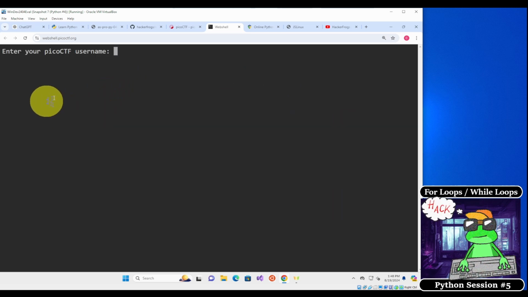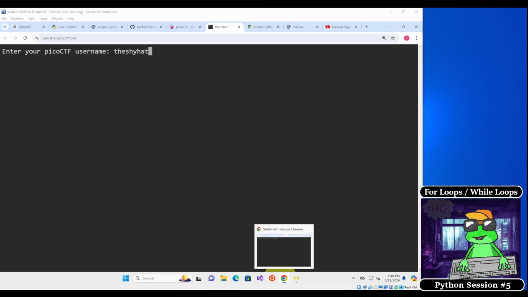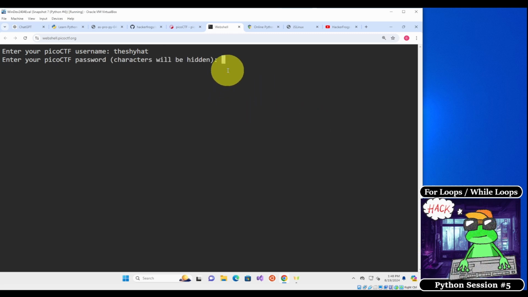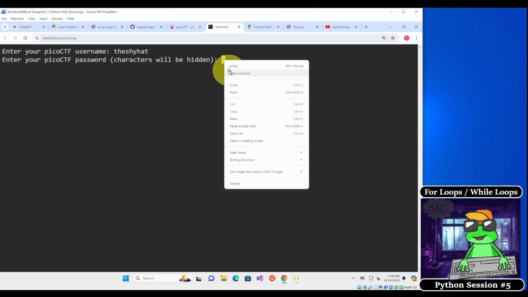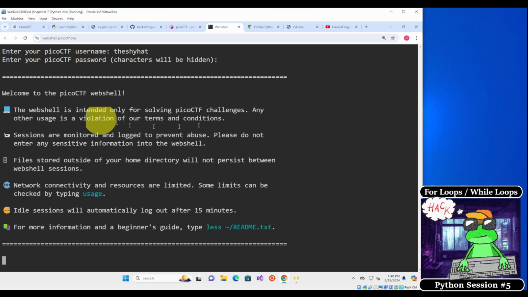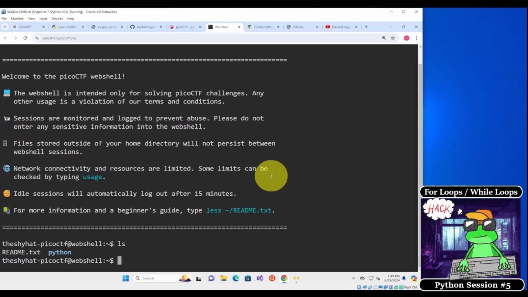Okay, you need to log into the web shell. This is my username. Please use your own. Let me grab my password. Then paste in the password. You can right-click and paste, or you can just type in the password, and then you're in your web shell. Before we go on, we're going to make a directory to solve the challenge.